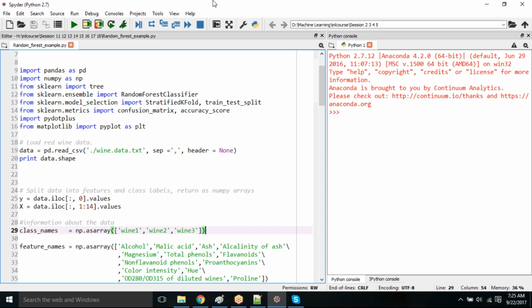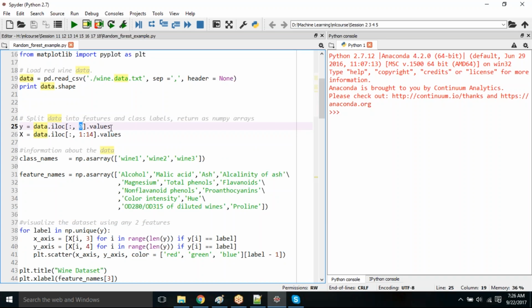Okay, so here I have imported pandas, and through pandas I am reading the CSV with pd.read_csv. This is the winedata.txt file separated by commas, and I have read it here into a data frame. Now the zero index, basically the first column, I have taken in Y, because that's my label: 1, 2, 3, the class. On all the 178 data points, the first column gives me Y, and the remaining columns give me X.